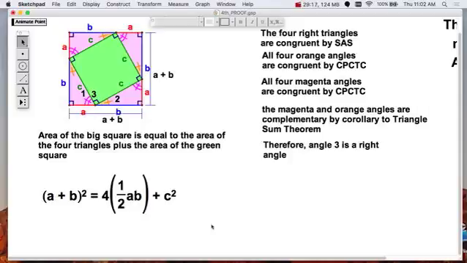That's how we find the area of a right triangle. So everyone should have that formula.